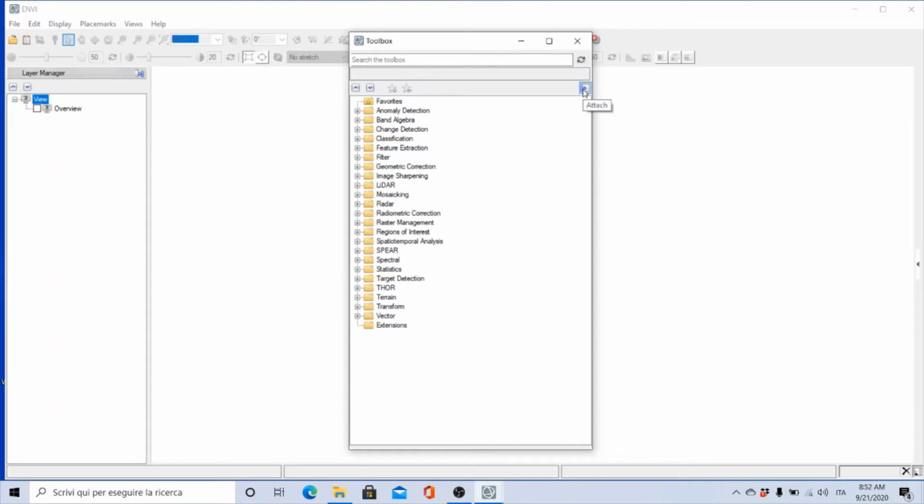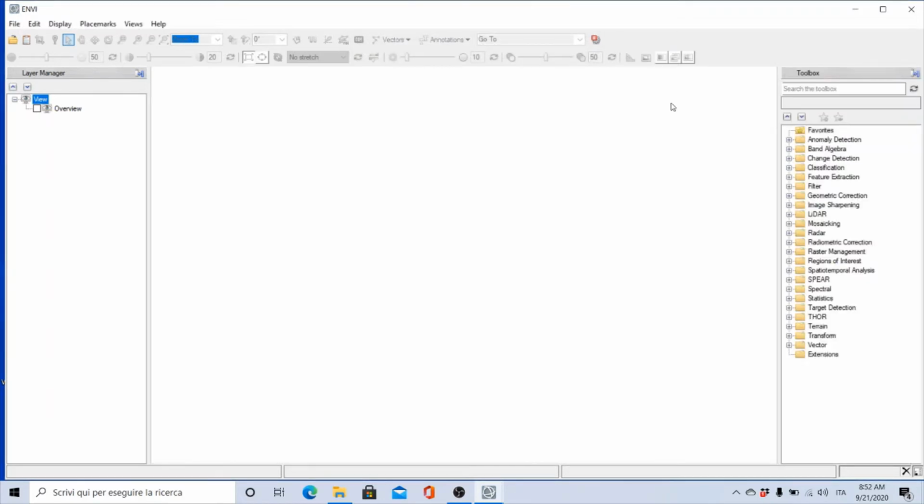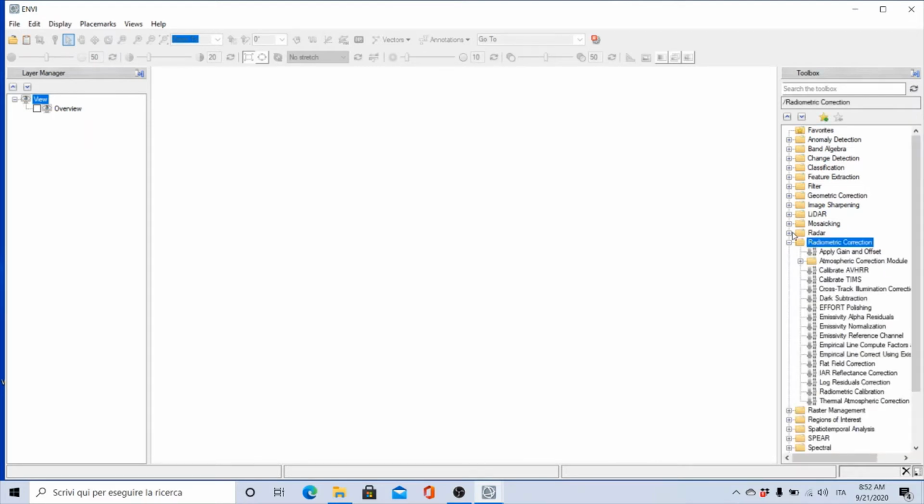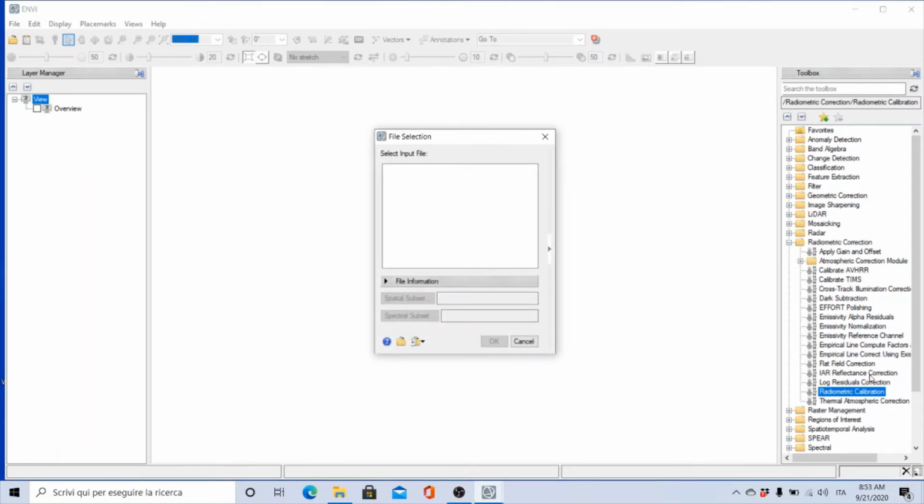And I can again here attach these windows. Let's attach that again. And you see here, I have some different folders. These are not really folders containing data, but folders containing procedures, for example, the radiometric correction. So when we use radiometric calibration, I can just double click with the left button of the mouse, and I'm launching the procedures.